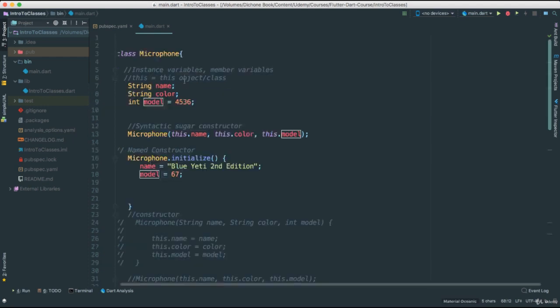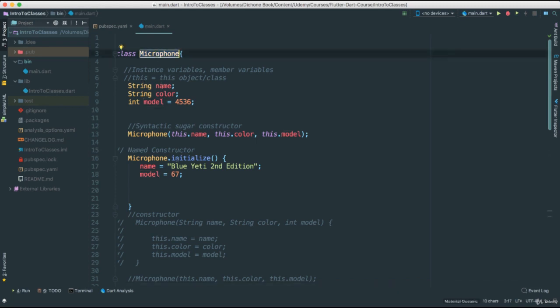So all of the instance variables that are not static in our class, our blueprint, have getters and setters implicitly. So you don't really have to create getters and setters. But there are times that you may want to create a getter and a setter. Dart gives you that flexibility as well. Now let's learn how to do that.